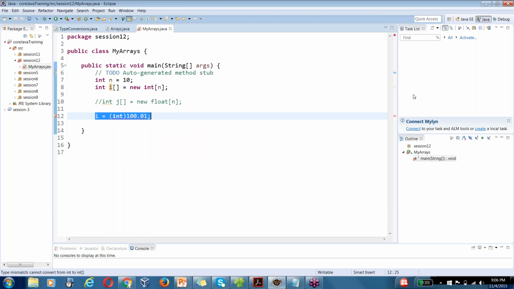I is an array. Yeah, correct. You are correct. So I is an array. That is why we cannot allocate one value to the entire array. We have to specify an index. Where do you want to store?